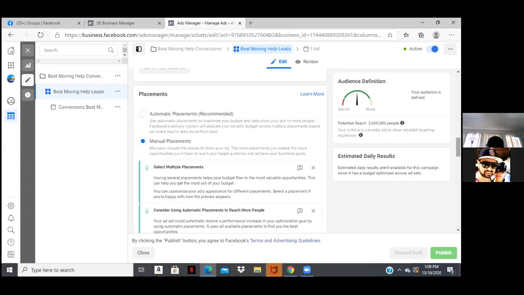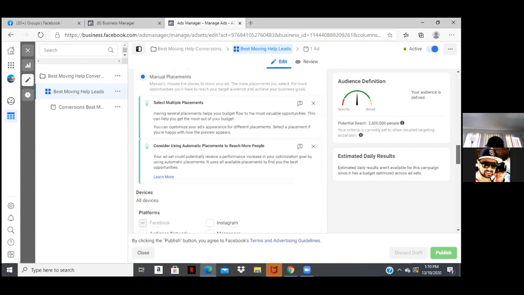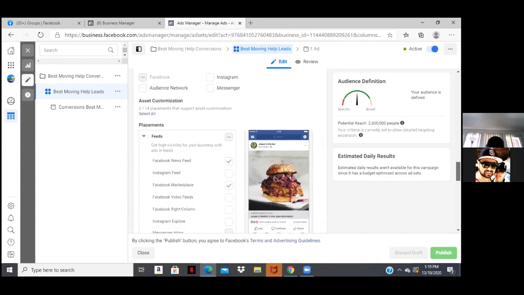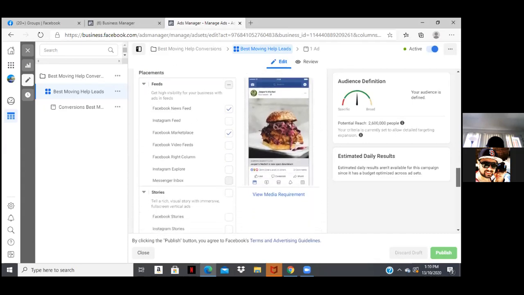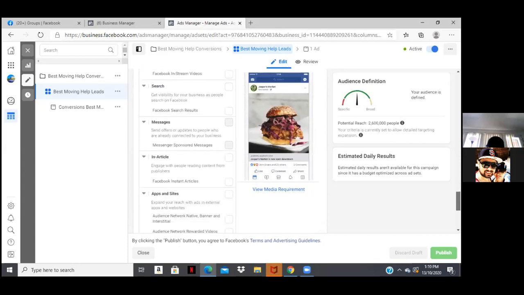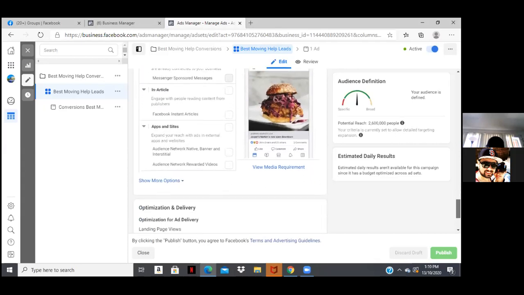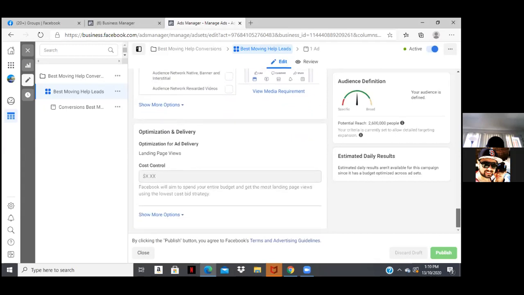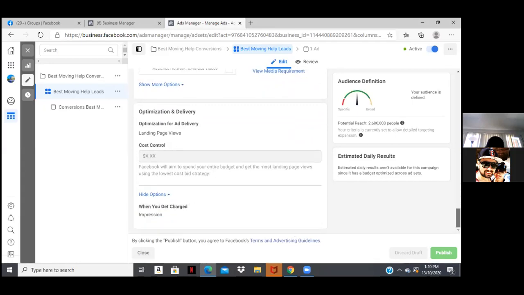But let me look at the conversions part. It's either up or down. So just keep scrolling down, or we'll go back up. We're looking for the actual box where you chose. Okay, so you got landing page views right here, which could be fine. Click on show more options. And then just scroll down.